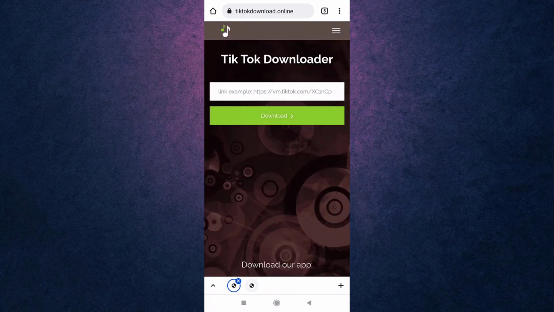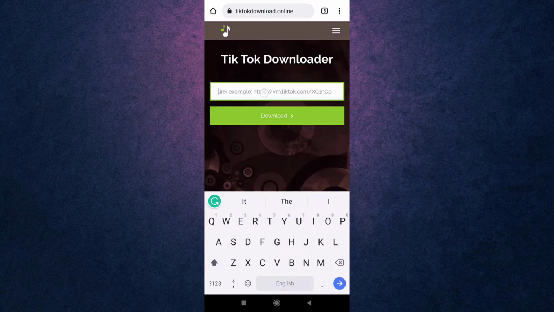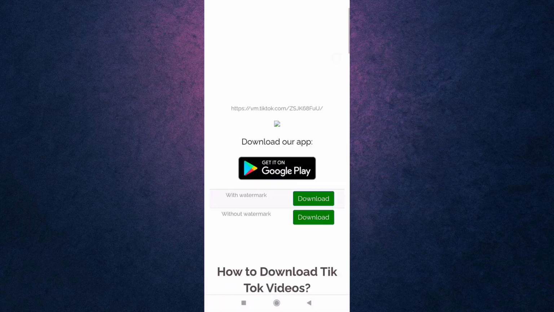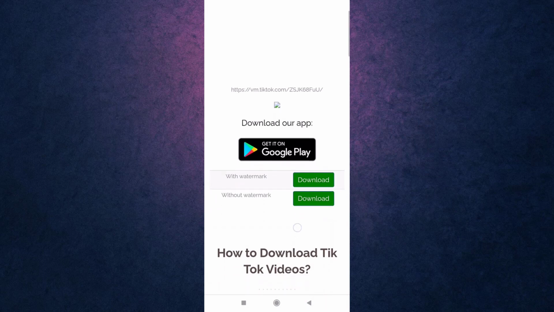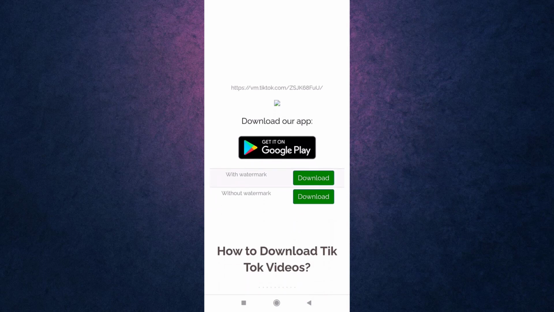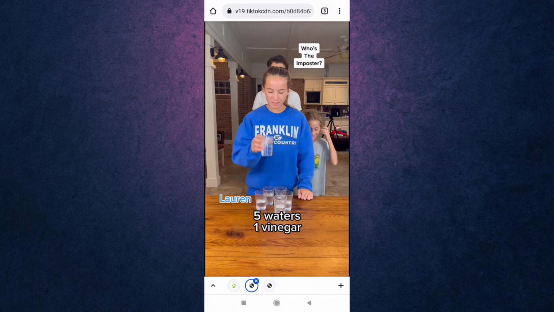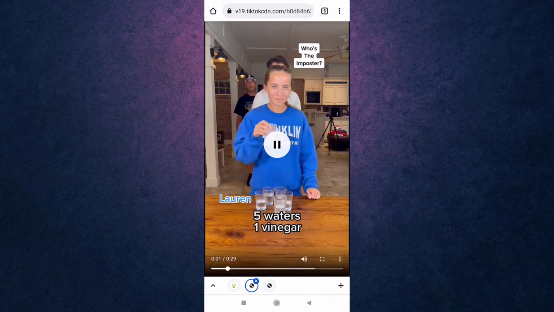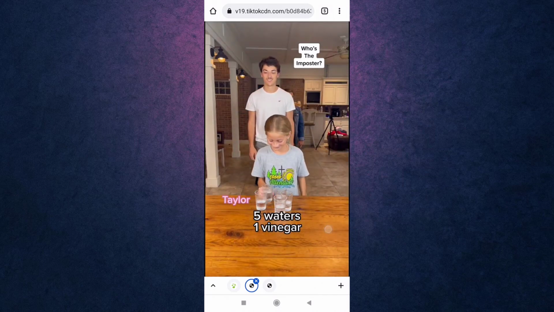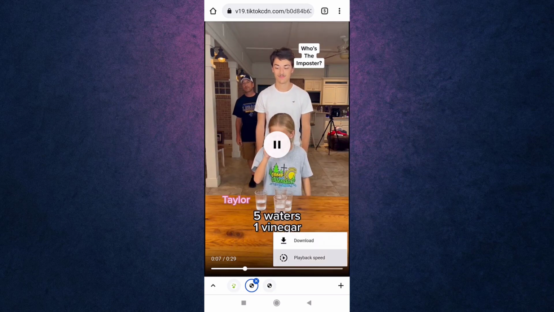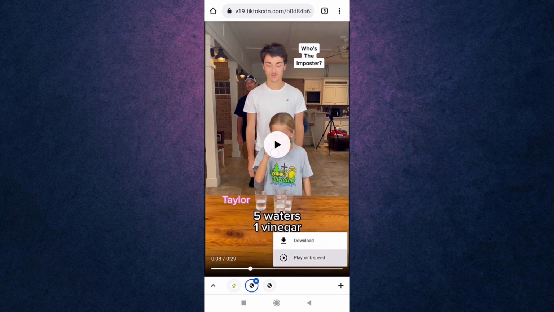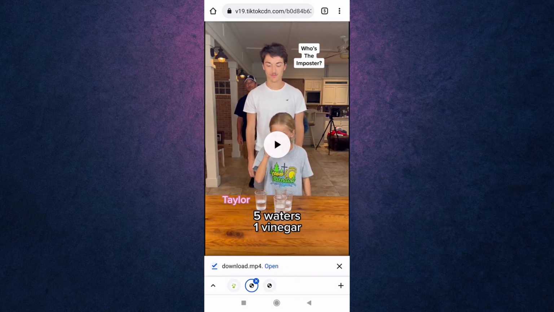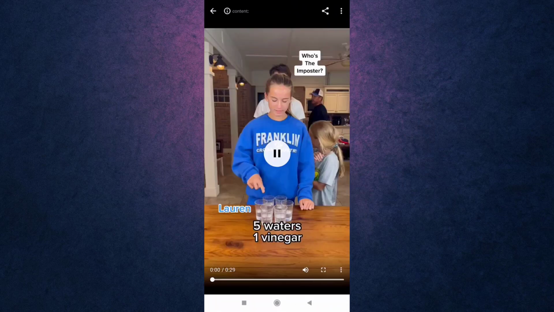Now paste the link of the video and then tap on the green tab that says download. Then tap on the download button which is beside without watermark. After that, tap on the three-dot menu icon which is on bottom right of your screen. And then tap on download. This way you can download TikTok videos without watermark.